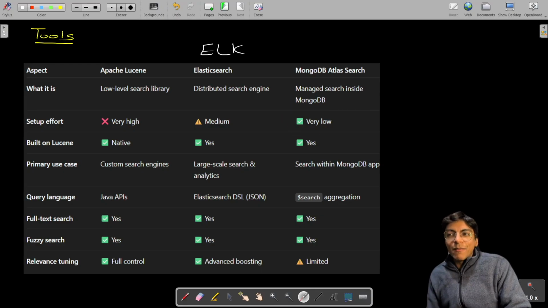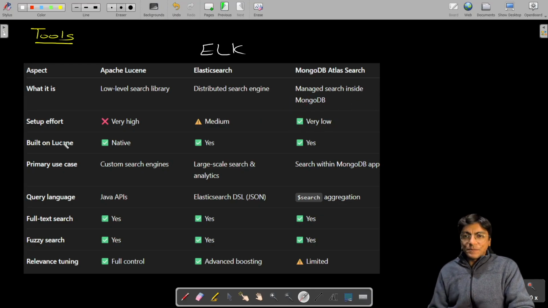So right now this seems like the best solution, but is it? Let's see. Well, before we get to that, all systems are built on Apache Lucene. Well, Apache Lucene is Apache Lucene, so that's native. Elasticsearch and MongoDB Atlas Search were built on top of Lucene as its backbone. Now, the primary use case over here is that you can build custom search engines.